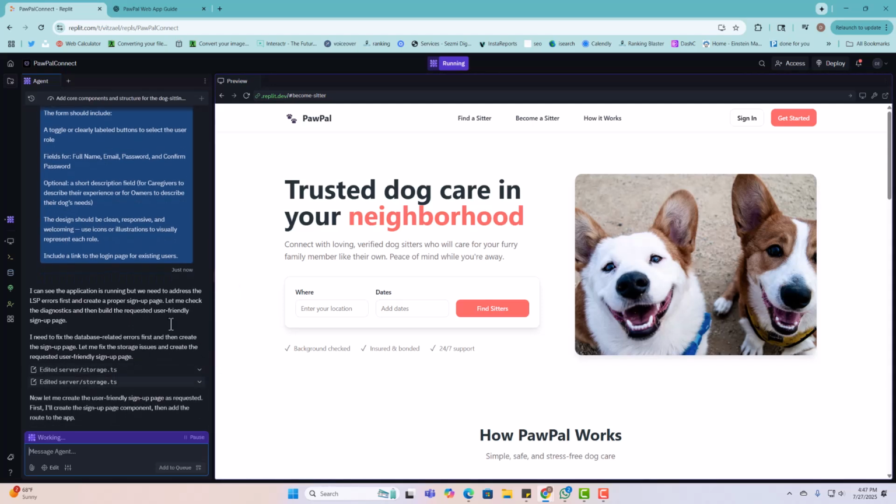extra. But again, the best part is that you can test it right away so you'll know if it's working or not. But it's going to save you a lot of headaches having to just type your own thing or not understanding what it's saying. So as you can see here, it says the application is running, but we need to address the LSP errors. So it's telling you what it's doing in the backend. And then it's just going to continue, give it a second.